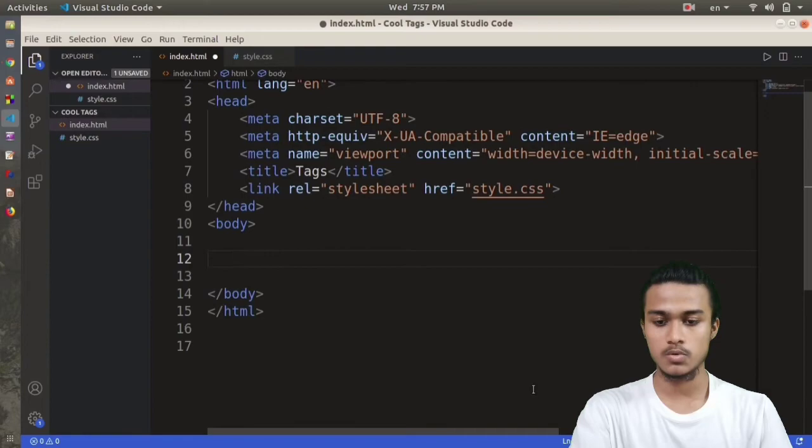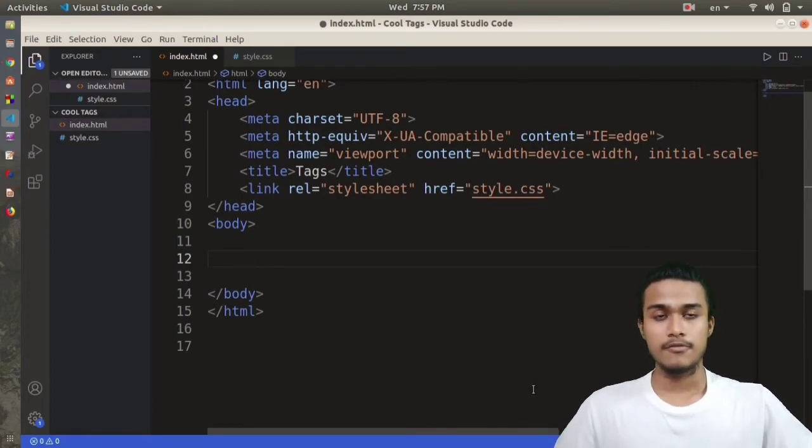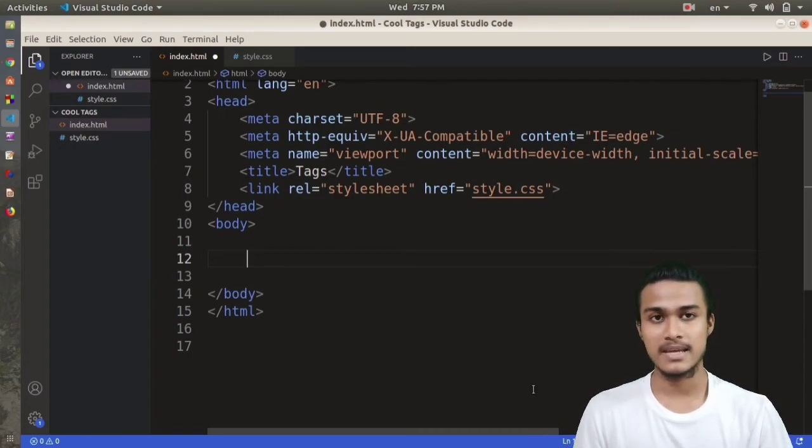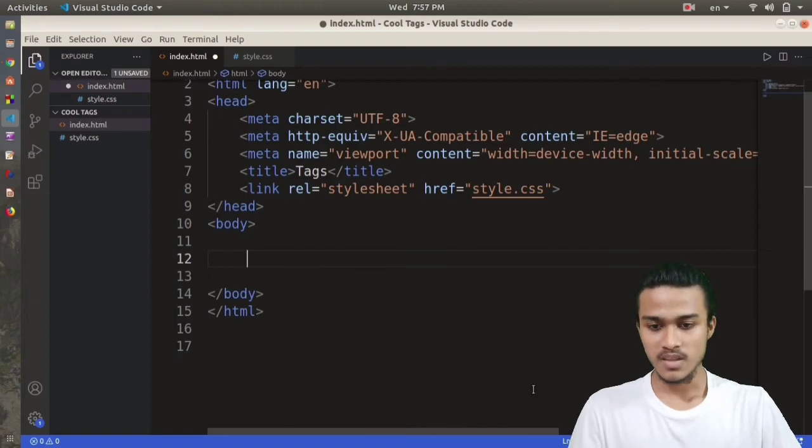Moving towards the last cool tag we're going to use, it is the mark tag. Say you write a sentence and you want to mark or highlight a certain word. In that case, you can go to CSS and add some extra lines and do the styling, but that's a different thing. You can wrap the particular word that you want to highlight with this mark HTML tag. It's quite easier than using CSS. So I'm going to show you how we can add this mark tag.